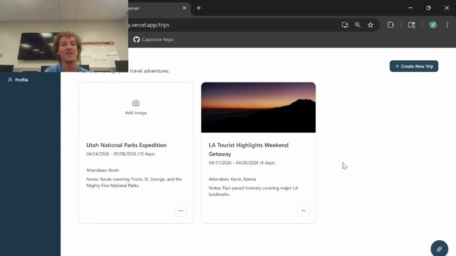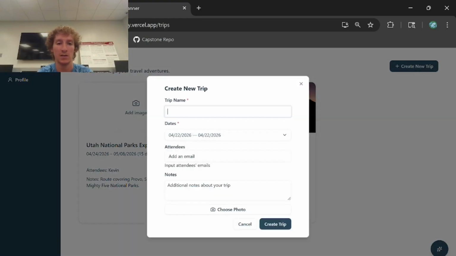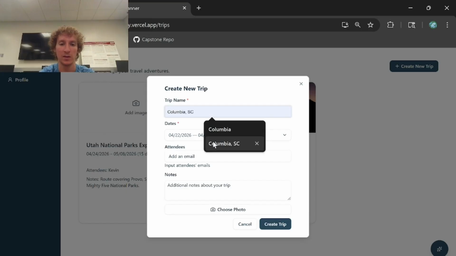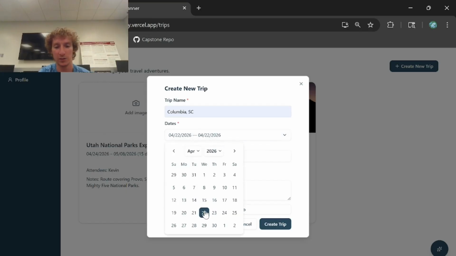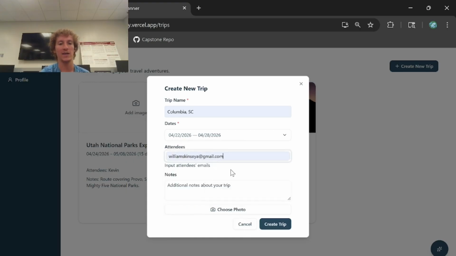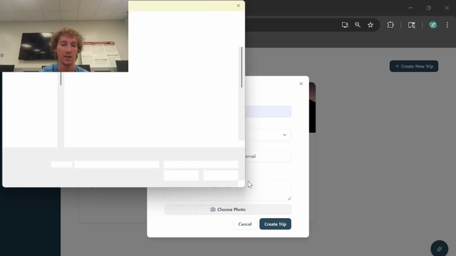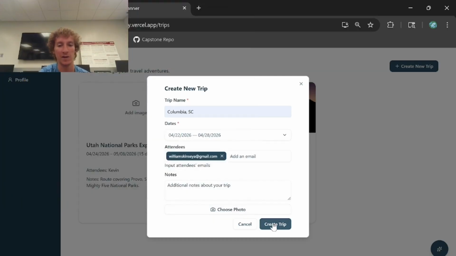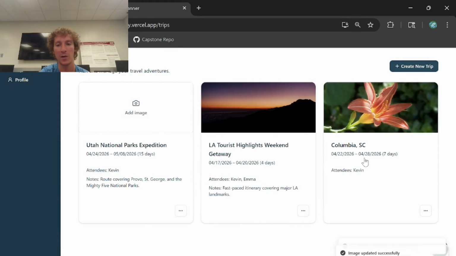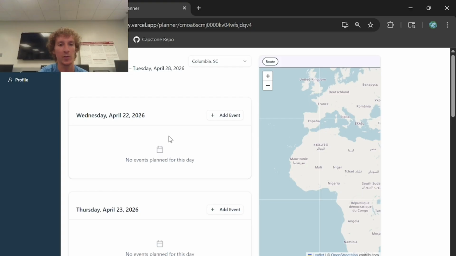Hi, my name is Kevin, and now I decided that I wanted to take a trip to Columbia, South Carolina with Kinsey. So we are going to name this trip Columbia, South Carolina. I want to attend this trip from the 22nd through the 28th. And I want to add Kinsey as an attendee that is going with me, therefore she can edit this trip because I am a horrible planner. I want to choose this photo of a flower because we're big flower people and we love botanical gardens. So now let's go create this trip.